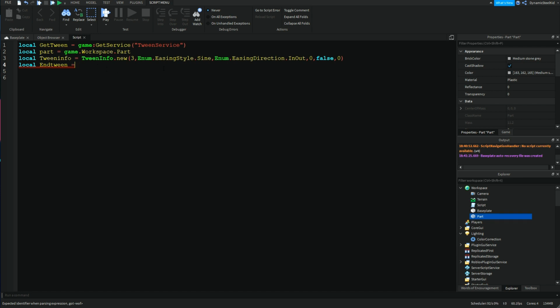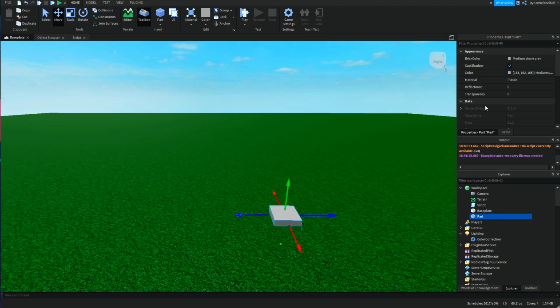Then after this, you have end tween. Now, you're going to have to put this in a table, so you're going to have to use these curly brackets. Inside this end tween are going to be all the things that you want this part to be. So let's say maybe you want this part to become transparent.